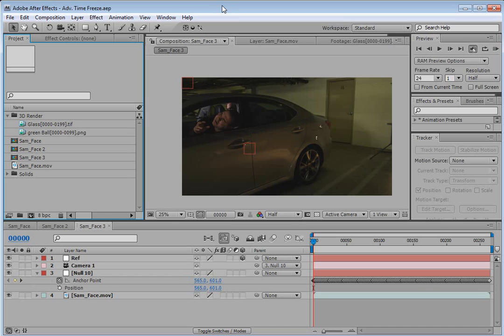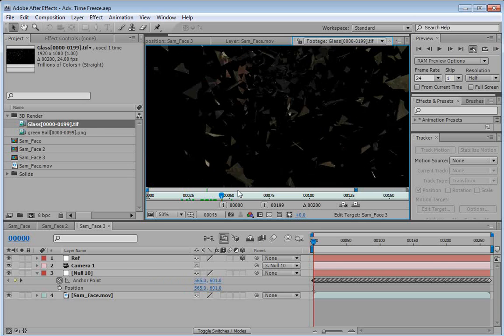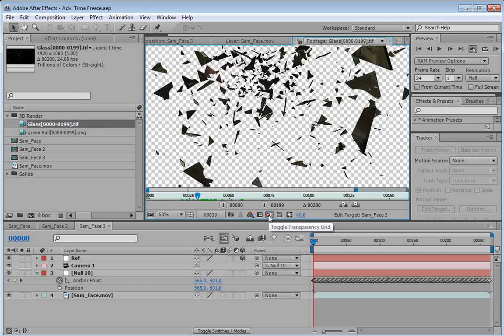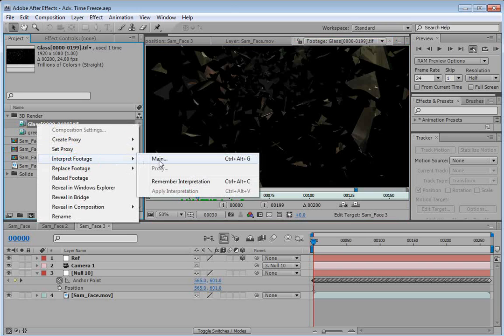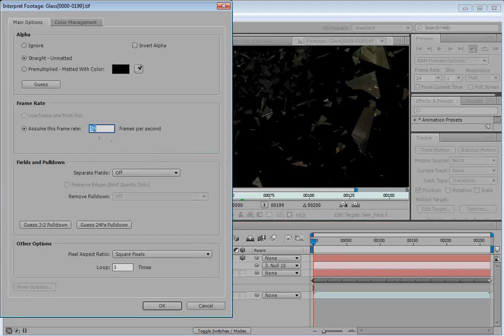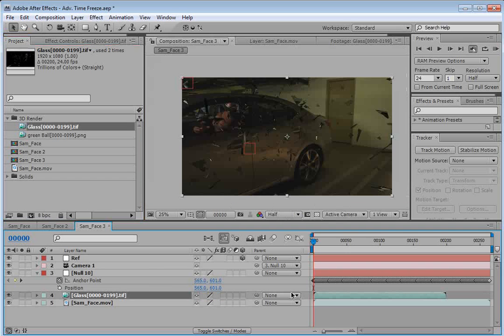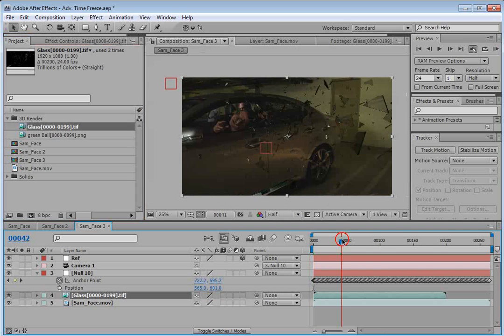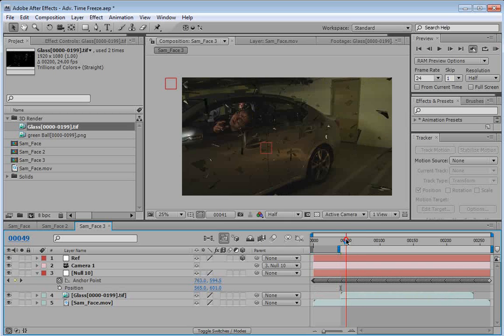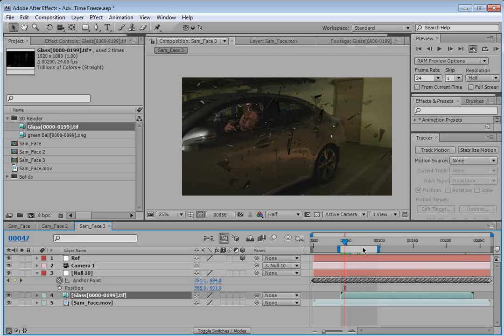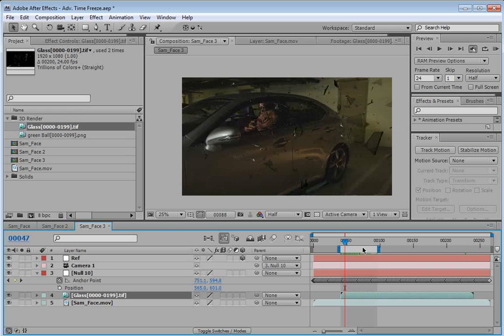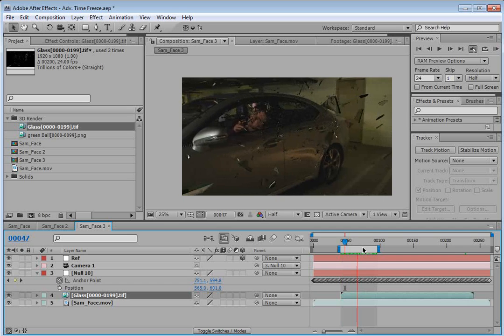Okay, so here we are back in After Effects, and I've brought in our glass render, and it's looking good. It's got an alpha channel, and I go into the interpret settings real quick, make sure it's set to 24 and straight unmatted, and we'll hit OK. So I'll go ahead and take this and drop it into my comp. Now I actually rendered it out starting at frame 41, so I'm just going to slide that over. And if we take a quick look, we've got some suspended glass, and the scene is almost there.